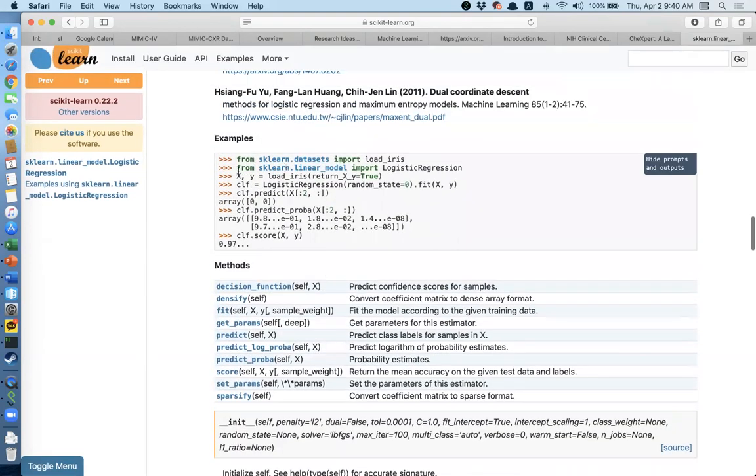Here is a very simple example. Obviously, you need to import the model first, so you import the LogisticRegression model, and this part is for importing your training data. But in our case, we're going to build our training data by pre-processing the MIMIC-III data set, so you'll come up with your own X and Y. In this example, they load the iris data set, which is a flower data set.